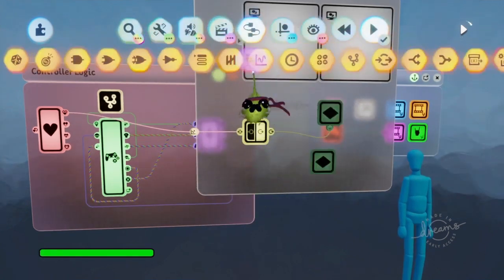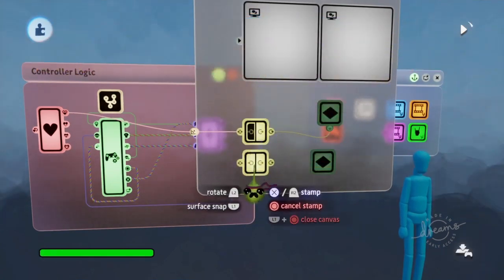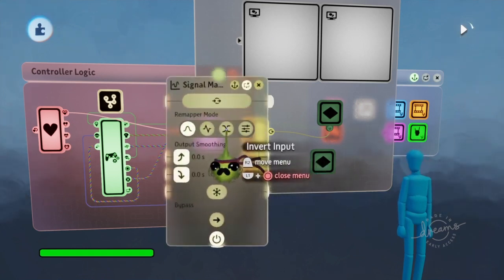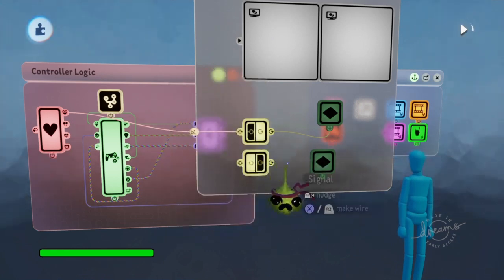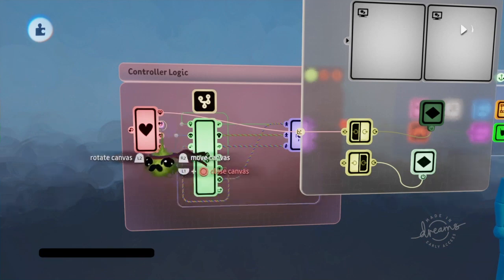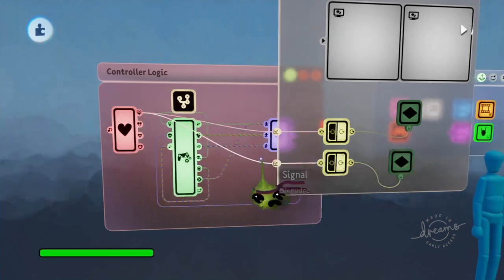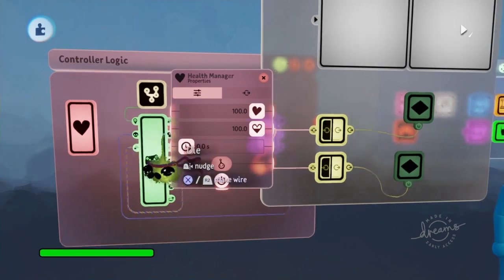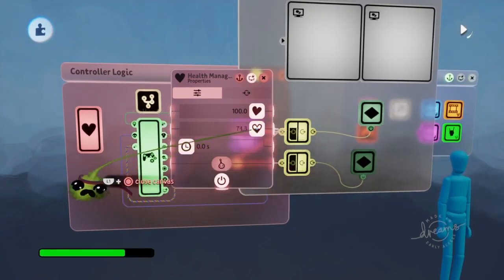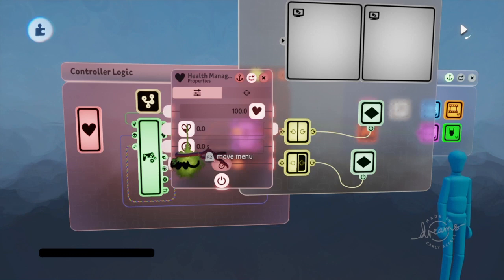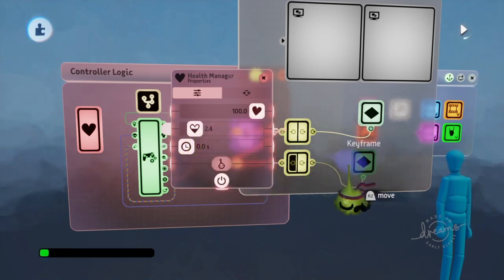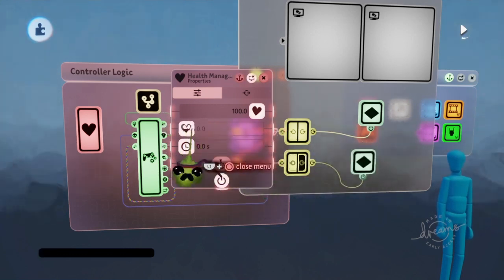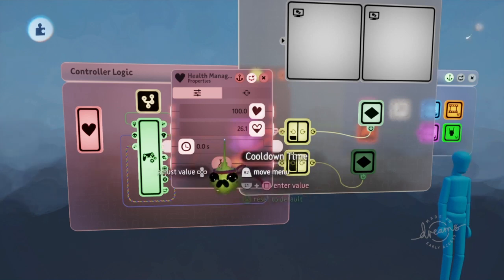We'll put down a new signal manipulator, this one set only to invert output, and this will make sure that this new keyframe is only activated when our current health is set to zero. After wiring that to our keyframe, we can then put the current health into the new signal manipulator. And for now, I turned off the death input so I wasn't constantly losing my puppet during this video. So we can see now that when the health goes all the way down to zero, it activates our new keyframe, which completely empties the health bar. And at this point, you're done!